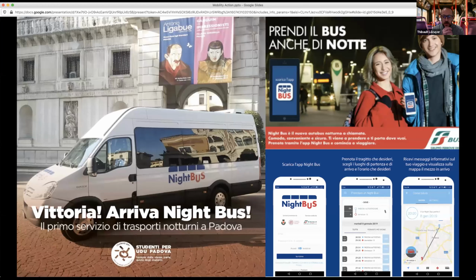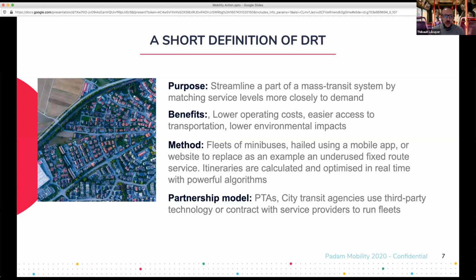It's a minibus that you can book with an app, and that will grab you where you are, take you where you want to go, and with extremely well optimized itineraries with demand responsive transit. I will give you a short definition of what DRT is. DRT is short for demand responsive transit or transport.